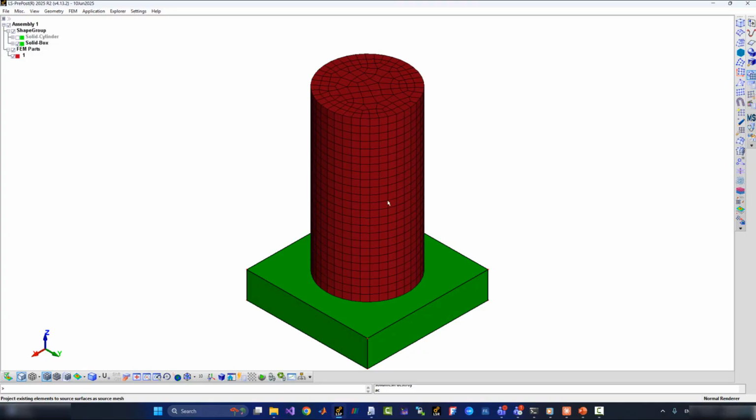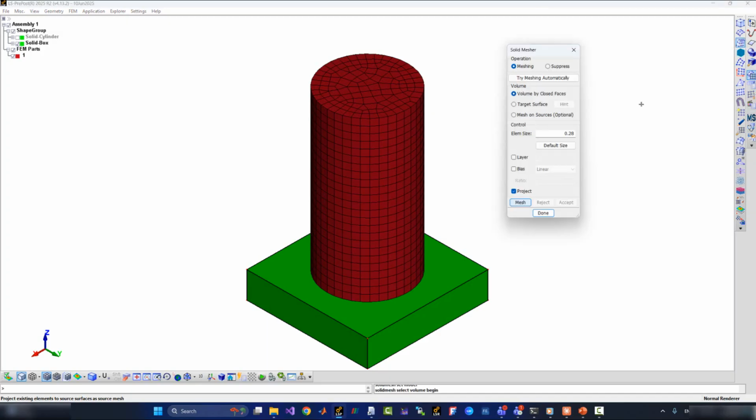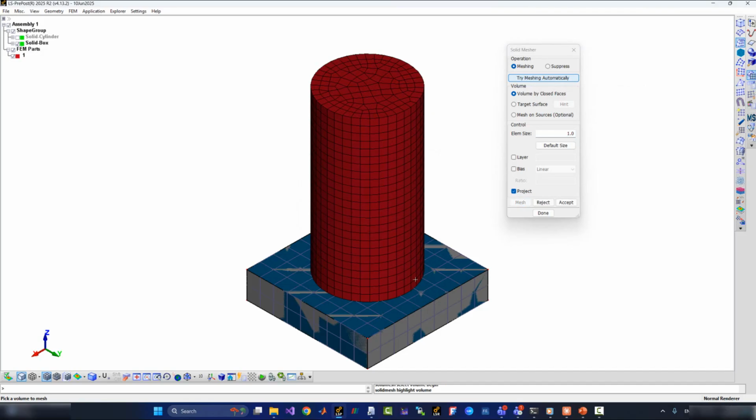So what I'm going to do is go back to this solid mesher option. Okay. And I'm going to once again left click now on the solid box that I defined for the bottom plate. I'm going to give an element size of 1, or I can even give 1.0 if you want to be perfectly rigorous. And I don't know if we can mesh automatically. Let me try doing so. Okay, yes, this particular shape was so simple that we were able to mesh automatically.